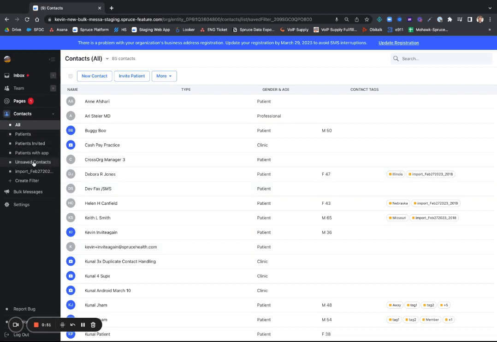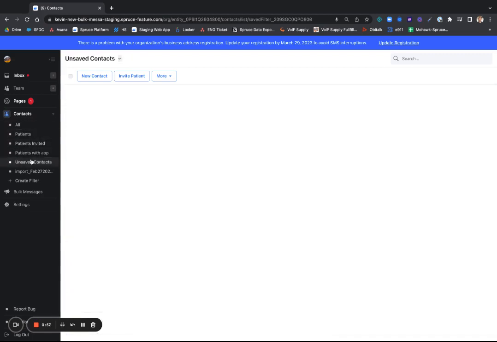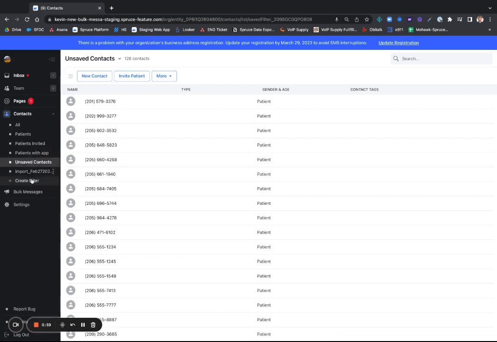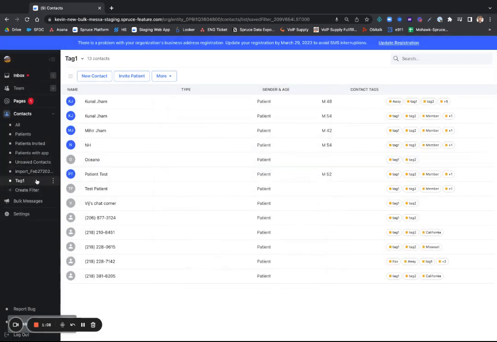So you could use any of our pre-existing lists. You could send it to everybody, all your patients, all the patients with the Spruce app, unsafe contacts, any of these pre-generated filters. Or you can create your own. So if I wanted to bulk message all of my contacts tagged tag 1, I could go ahead and create that filtered list and then reference that when I go to send my bulk message.